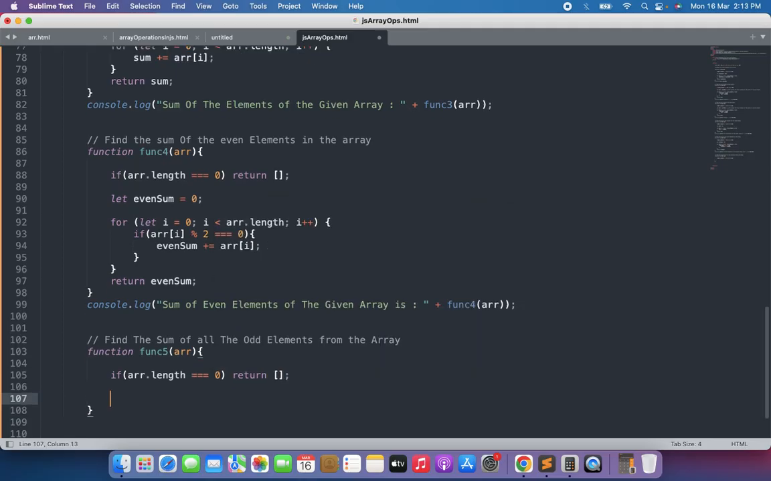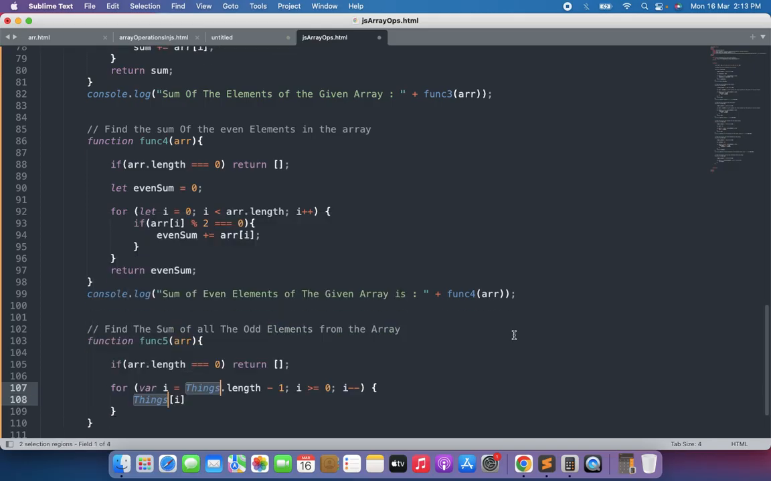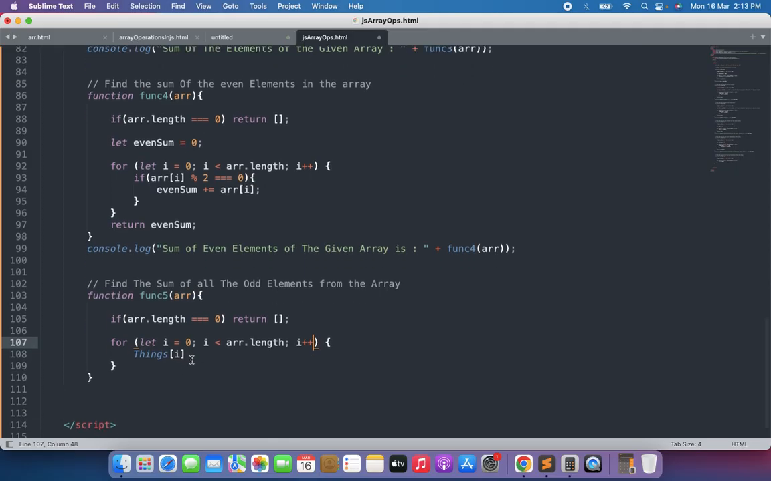So now I'll create the for loop again. I will always use a for loop here. Let's say let instead of var, and now let me initialize the counter with 0, less than array dot length. I'll increase the iteration count every time by 1.